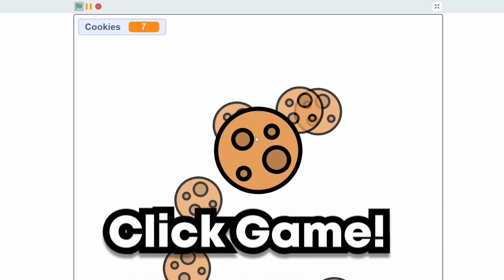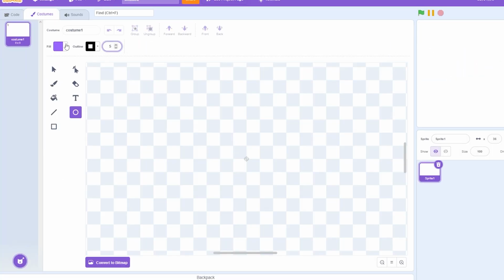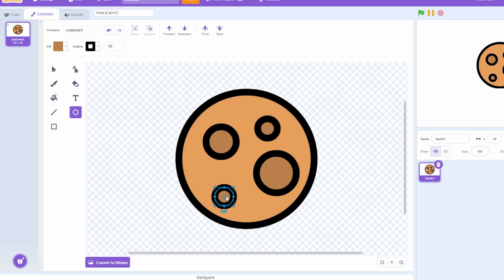Here's how to make the perfect clicker game in Scratch, part one. So first we're going to delete Scratchy. I'm going to do paint, and just for the time being, I'm going to create a cookie. And there we go, cookie.